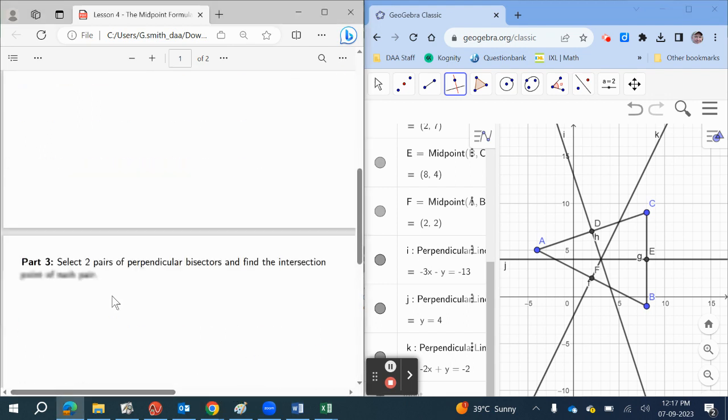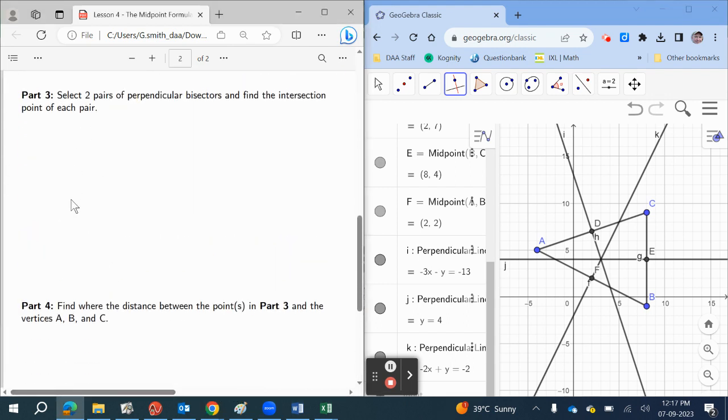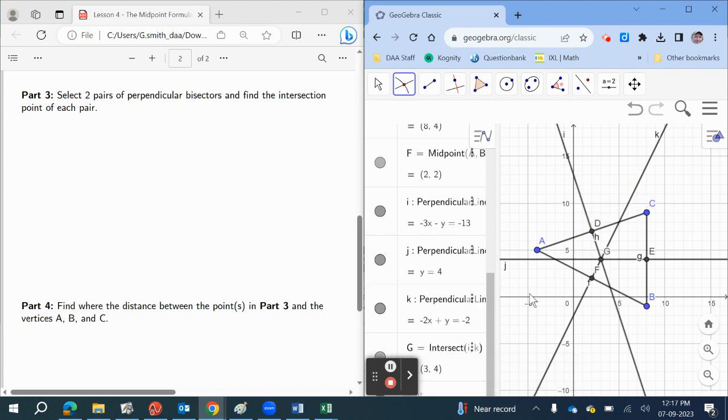Move through to part three. Select two pairs and find the intersection. In this case, I'm going to find the intersection between these two. And you can clearly see they're all going to intersect at point G. (3, 4) is the answer that you will get for both of these two.